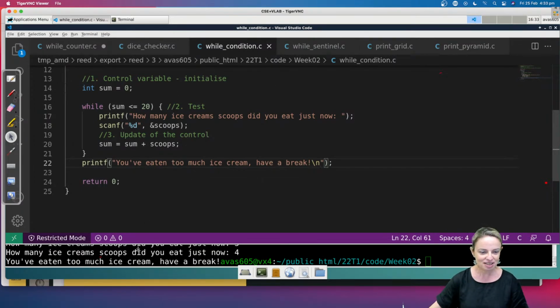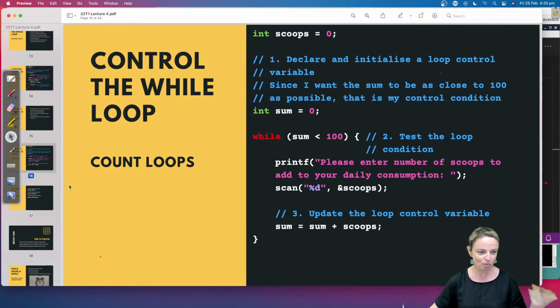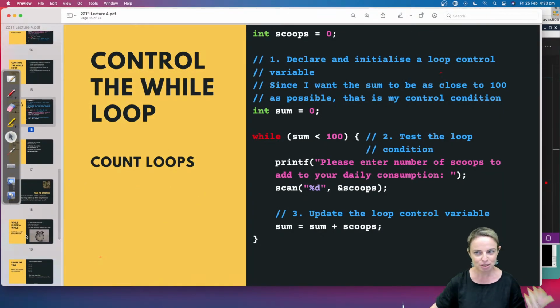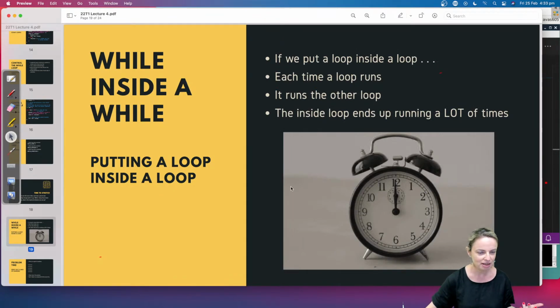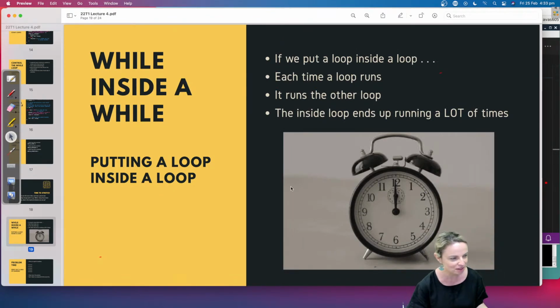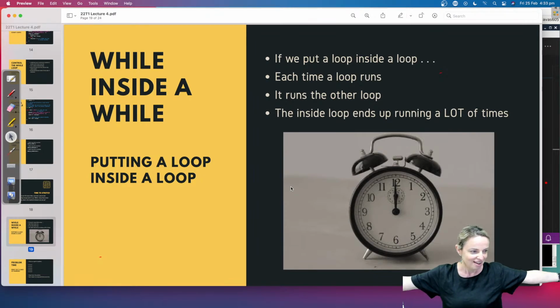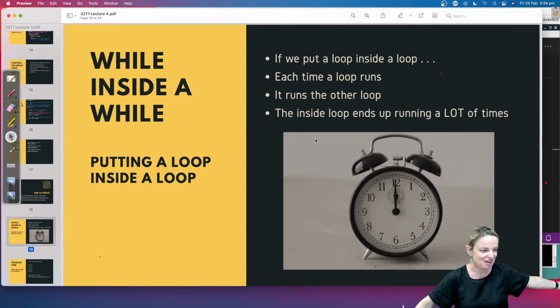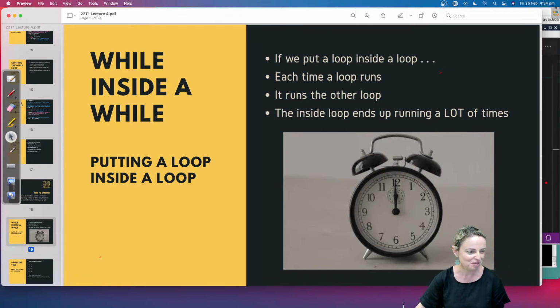Okay, fantastic. So that's a third different way to run your while loop. Let's look at something different now. What happens if you put a while loop inside a while loop? Someone's calling me pathetic with 20. What happens if you do a while loop inside a while loop?